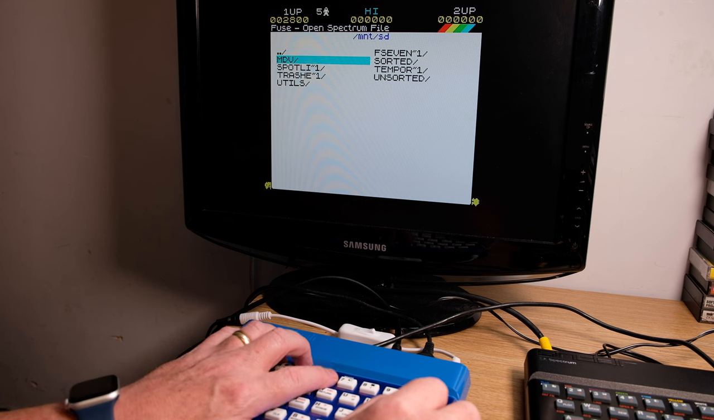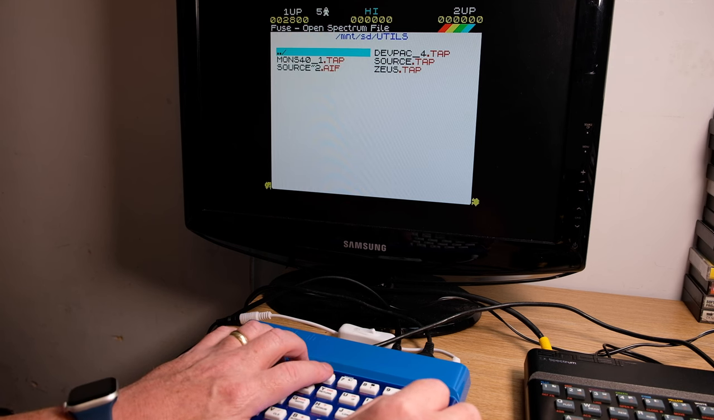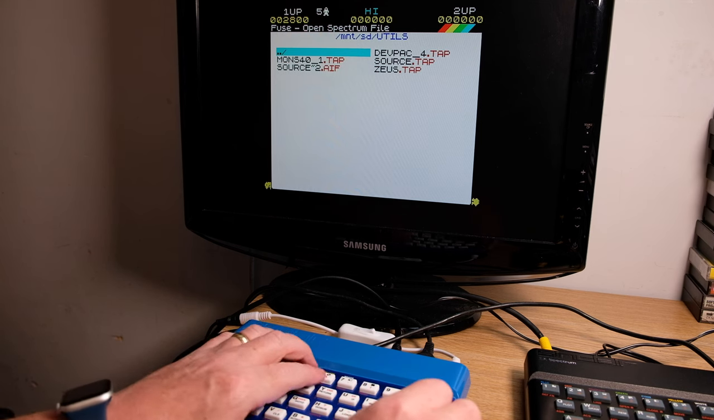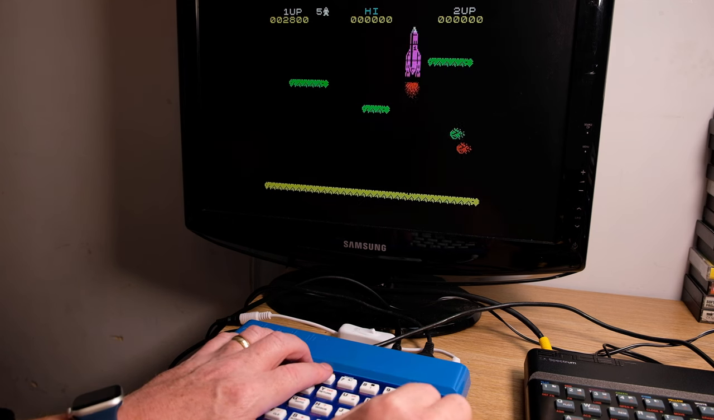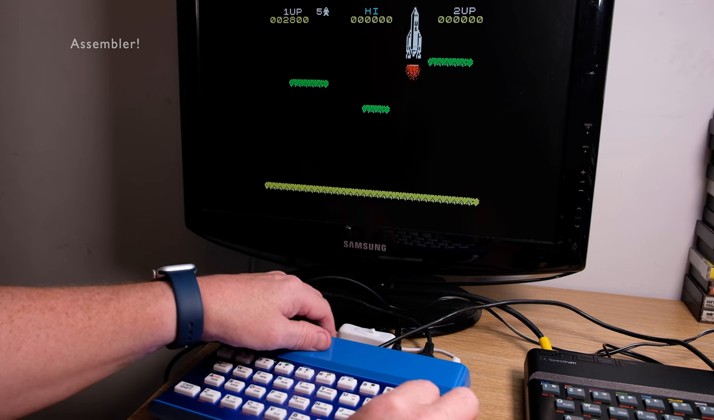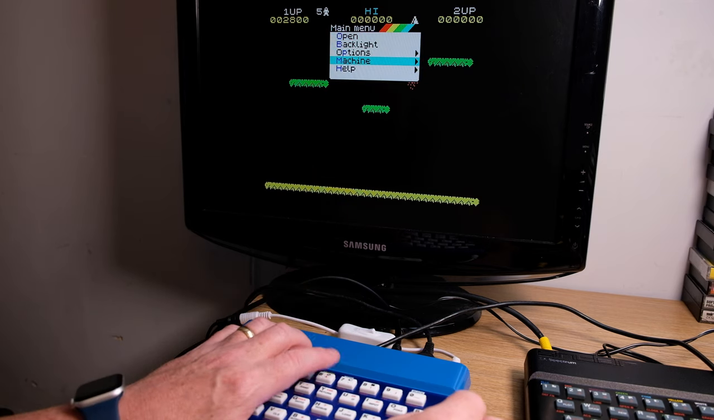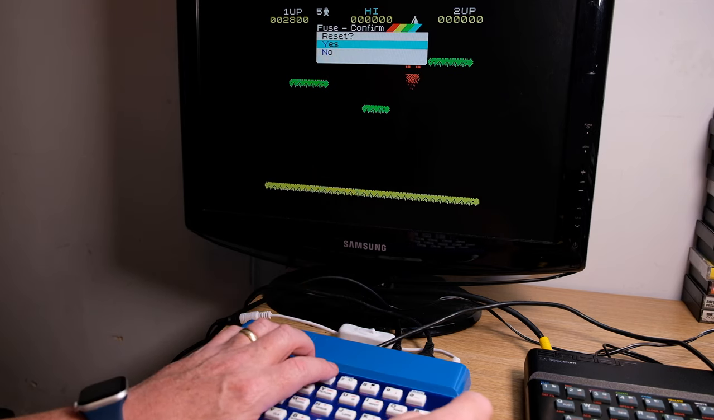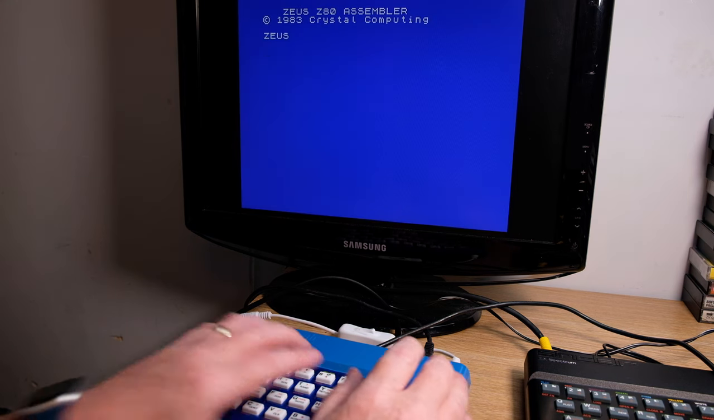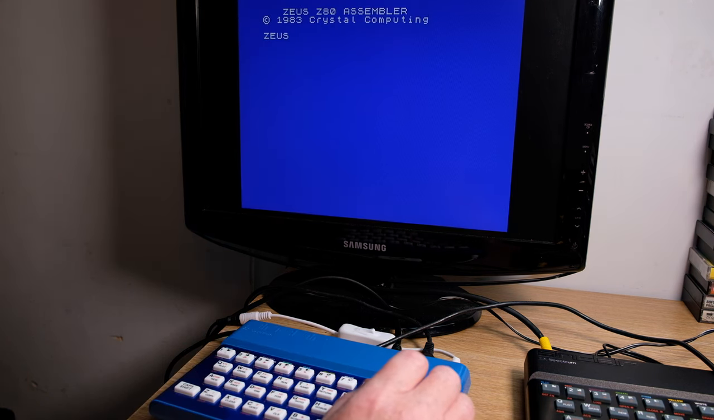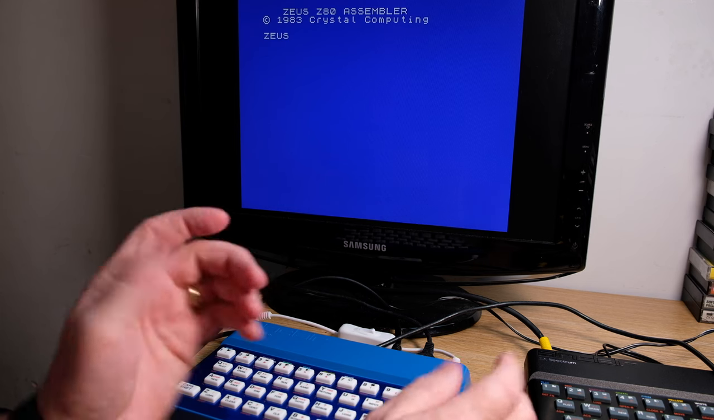Now what I've done, I've installed some utilities on here. I shall fire up the Zeus assembler. Actually, I need to reset it first. My mistake. There you go. Because I had Zeus loaded up as a selection, it automatically picks it up.